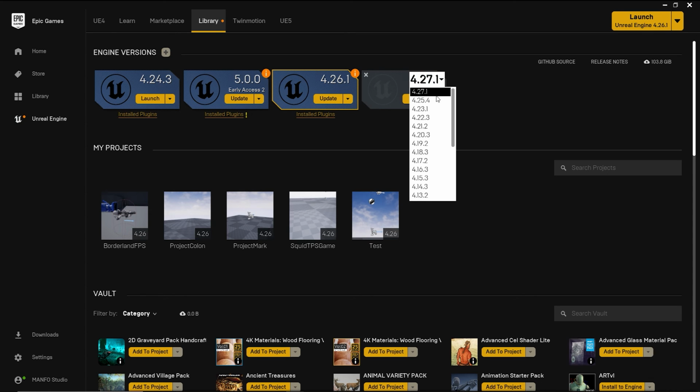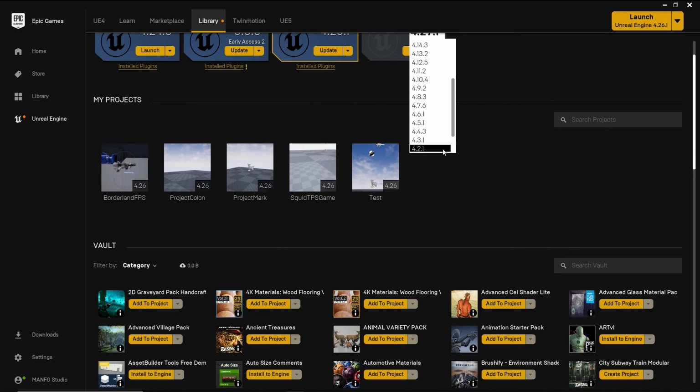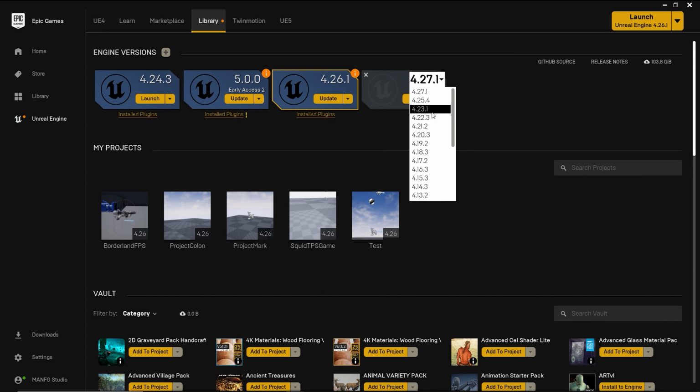So from here you can select 4.26, as it is not in the list because I already have installed 4.26. So I hope you will install the Unreal Engine correctly.